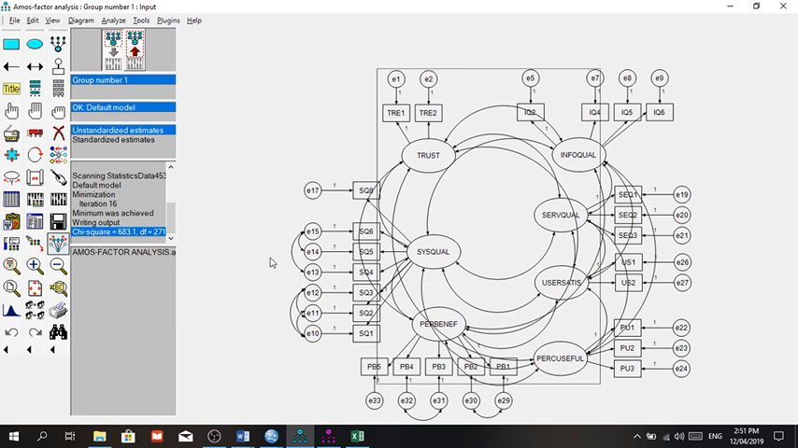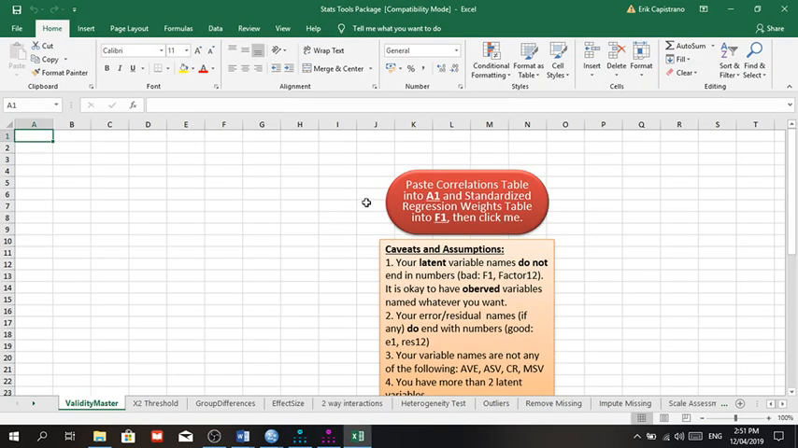Now I'm going to introduce to you another tool that we're gonna use for the purpose of this session. Let me introduce to you the Stat Tools package. This was created by Professor James Gaskin, and he has a YouTube channel. He's got a lot of great videos regarding structural equation modeling, doing measurement models and structural models, both in AMOS and in PLS, like partial least squares.